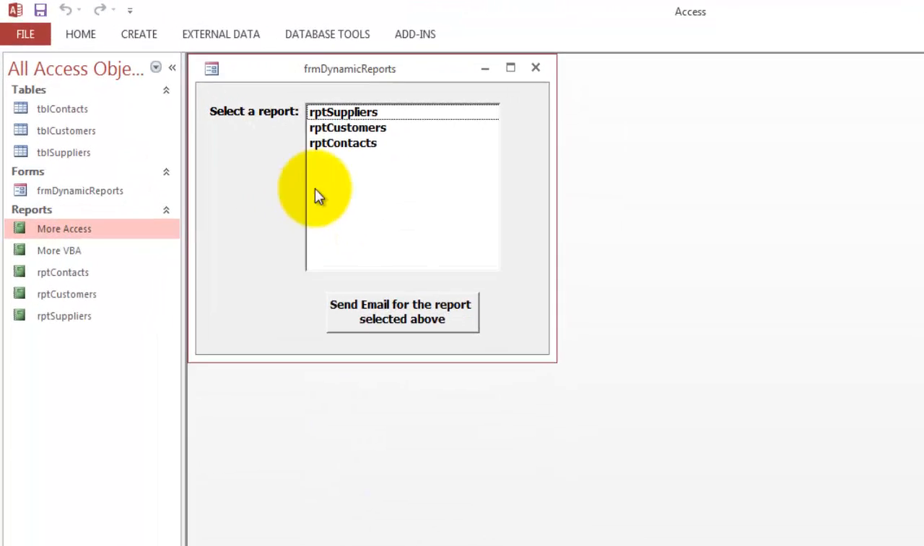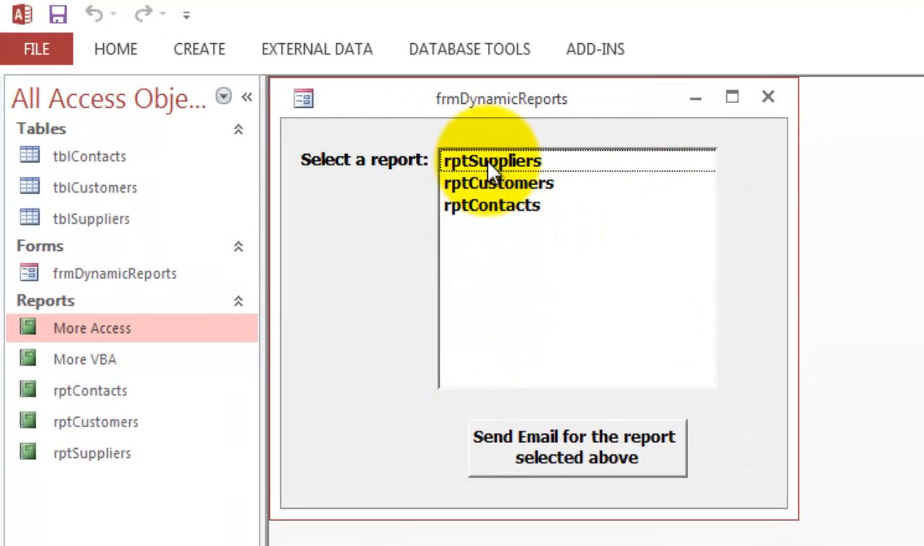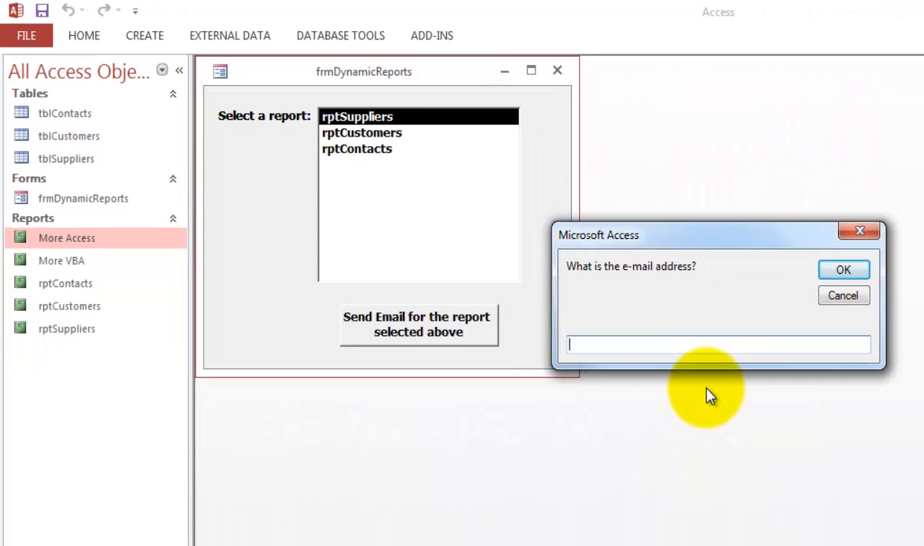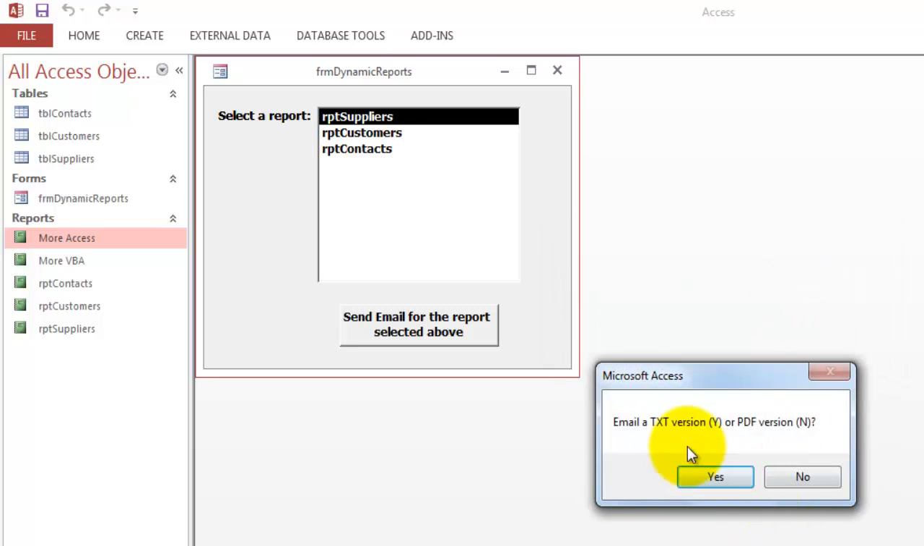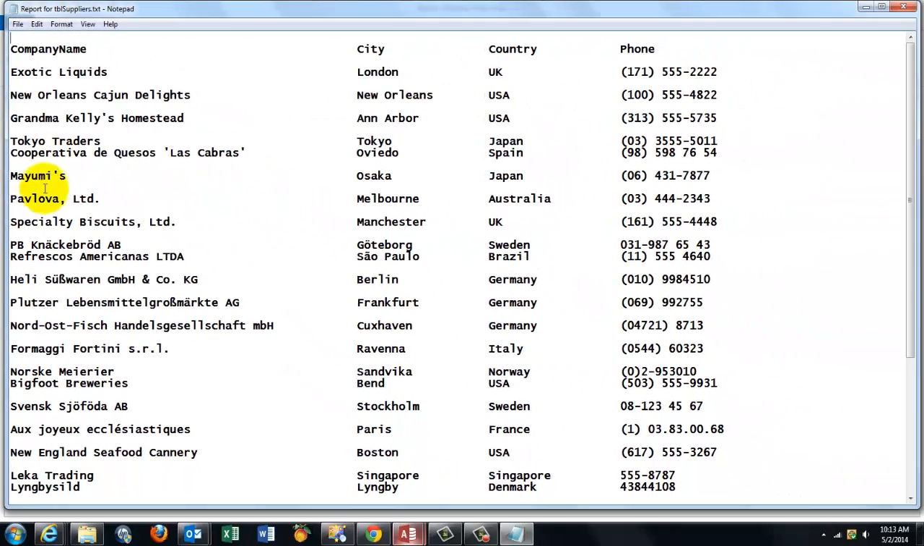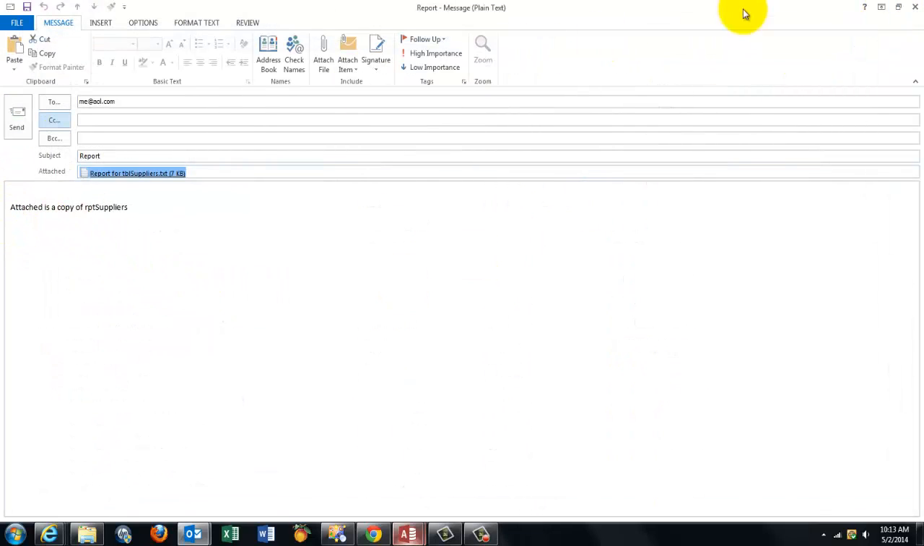Let's test it. So here is my form. Let's say I want to send the report suppliers. Send email for the report selected above. What is the email address? I'm going to make a fake email address. Okay. A text version, let's say yes for now. And it opens Outlook for me. The subject is report. The report text table suppliers. If you want to see what that thing looks like, this is what it looks like. It's a text version for people who don't have the PDF option. I'm not going to send it, of course.